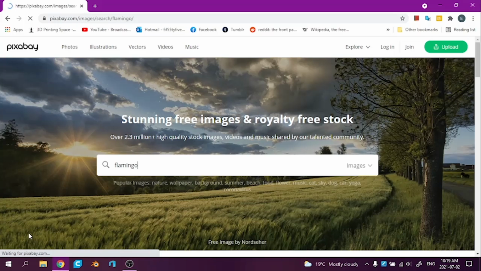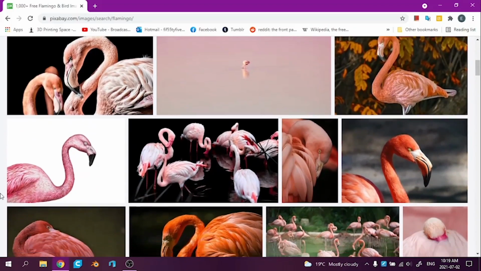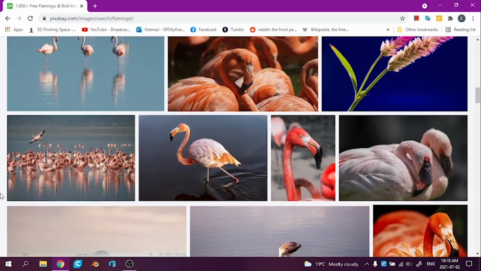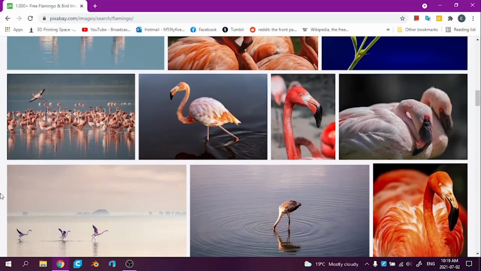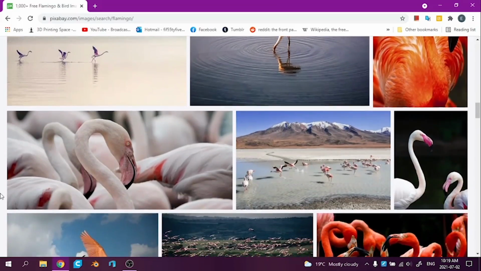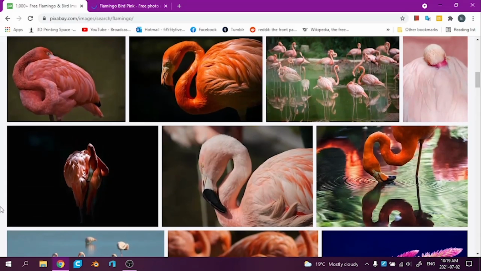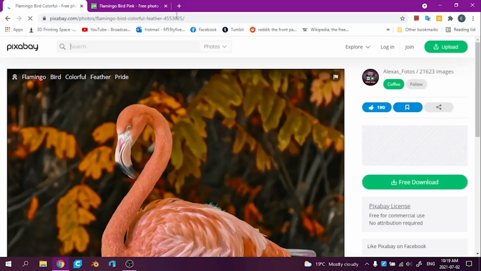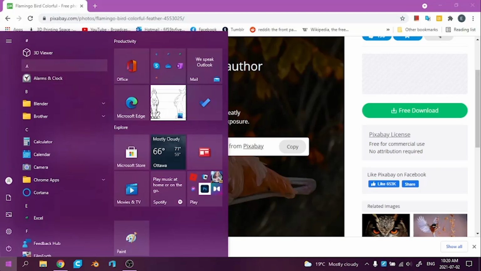So for this little project, I'm going back to Pixabay, which is my preferred source of royalty-free images. And I'm looking for a flamingo that I think would work well to trace. So after looking through a few, I ultimately decide on this one that I like. This one here. So it's just a regular JPEG image.